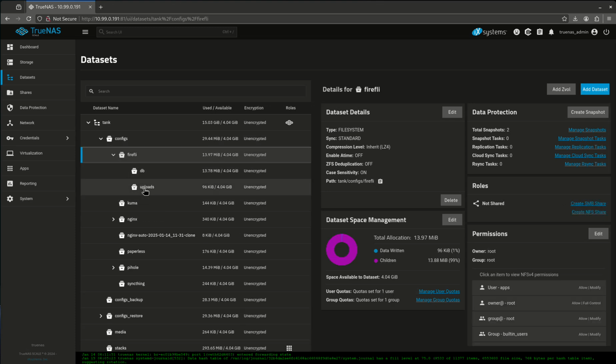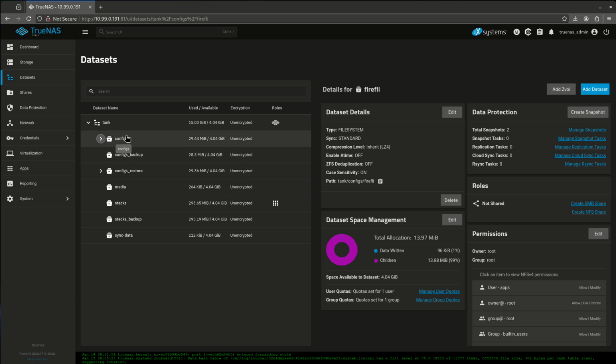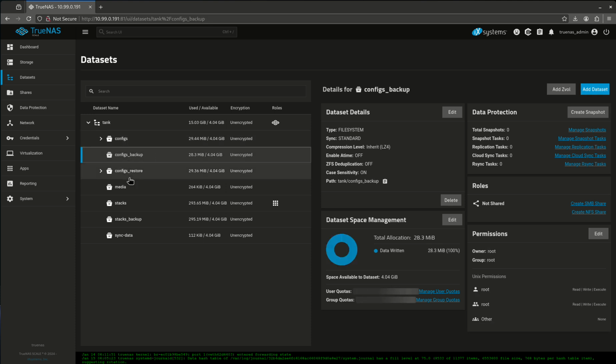There's a difference between a data set and a directory in ZFS, which is the file system that TrueNAS uses. There is a big difference, and that has to do with the way that the data is handled. A data set and a directory are two different things. They both look like folders to the human eye when I'm scrolling through here, but they're not the same.